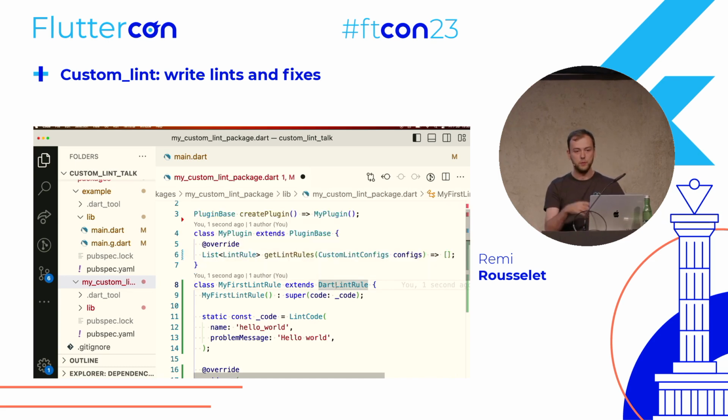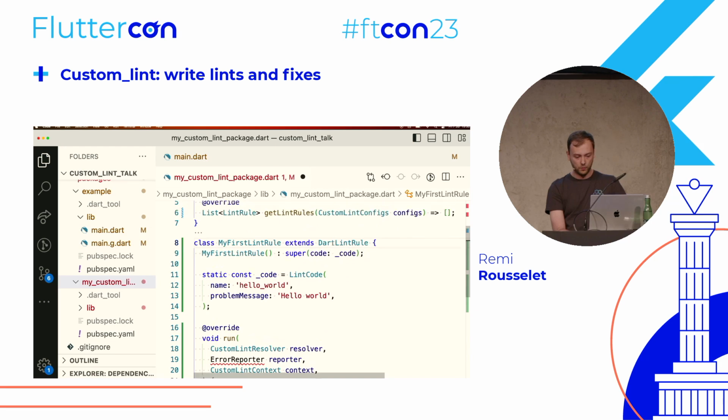So we want to be able to obtain things like the Dart classes inside the files. If you want to maybe instead make a lint rule for JSON files or YAML files, you could too, but then you would likely want to just subclass the lint rule itself. So we've made our lint rule.